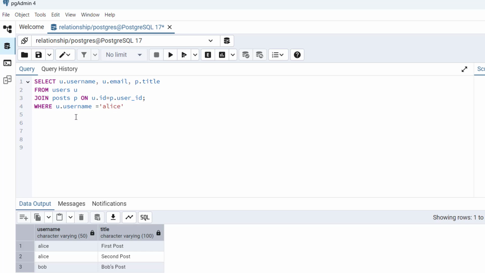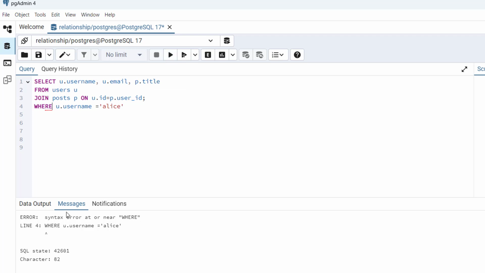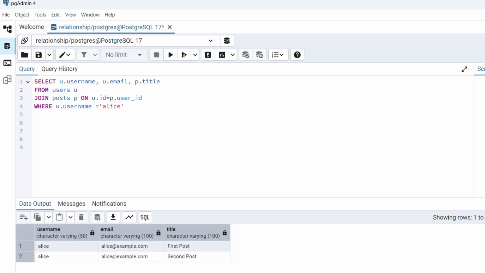Okay, so this way we are retrieving the data of Alice, or Bob. Let's see. There is a typo, WHERE. We don't need the comma over here. Yeah, so we are getting the data of Alice, and if we put Bob, we are retrieving the data of Bob. And not only that, how many articles have been written by Alice, we can find out that.